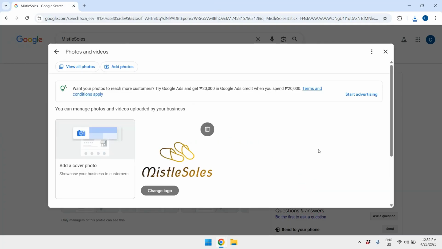So that's how you can easily add a logo to your Google business profile. So that's pretty much it.